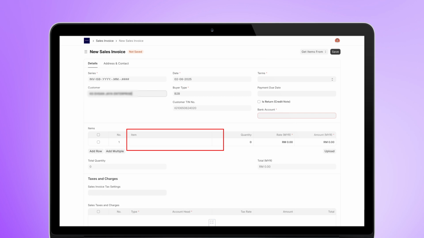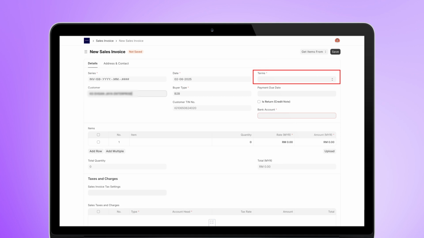Add the items just like in quotations. The rate and amount auto-calculate. Specify payment terms like 30 days. Taxes will pull from the merchant's tax settings. Make final checks on product, pricing, and applicable taxes.